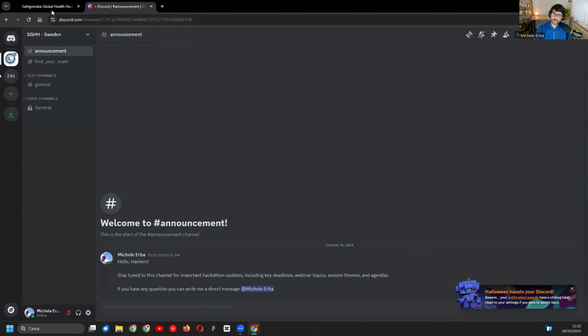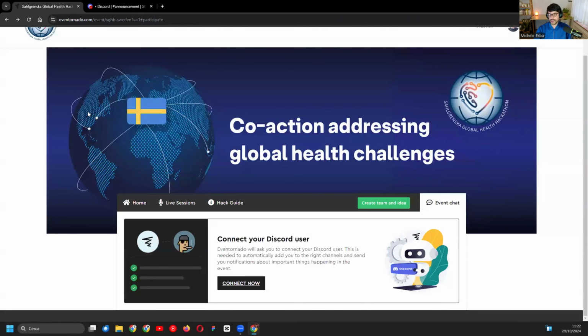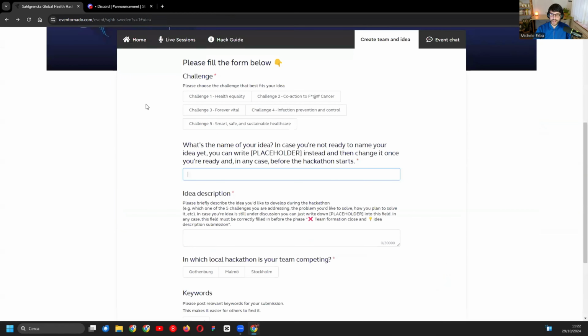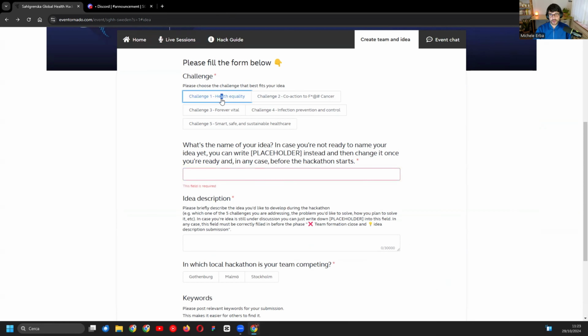So going back to Eventornado, now let's pretend that I am a team leader and I would like to create a team on this platform. So it's very simple again. I can click on create team and idea. And now I am presented with this form here to create my team and my idea. So to create a team and an idea, I really need to select one of the challenges I would like to address. You will be able to change this selection before the hackathon starts.